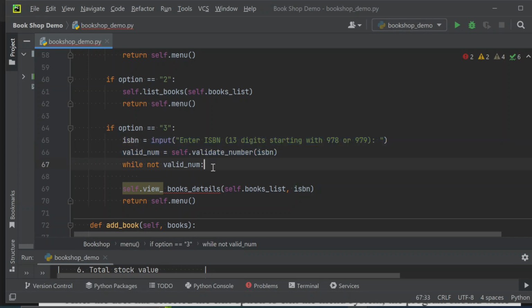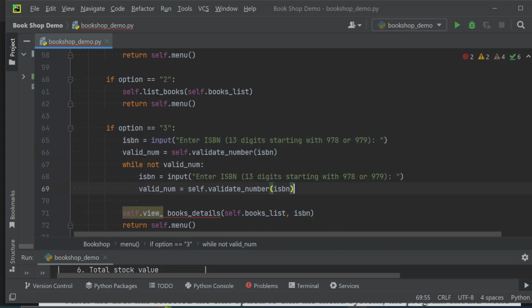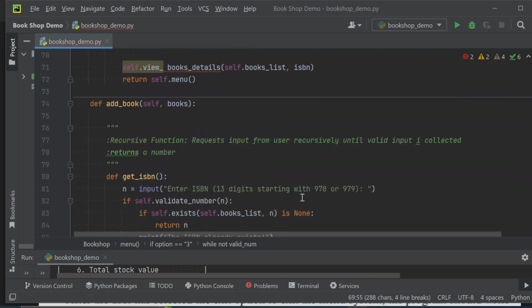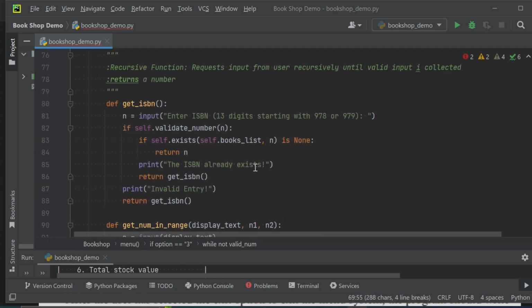We could also use a recursive function for this, as we did in add number. So what we are doing here with this while loop is the same as what we did here with a recursive function.